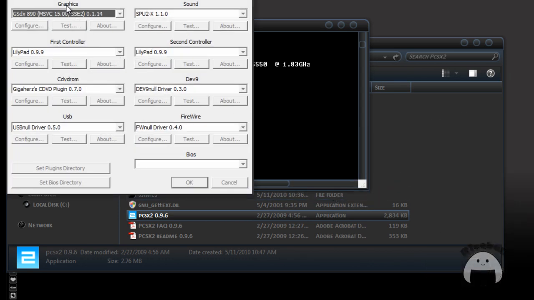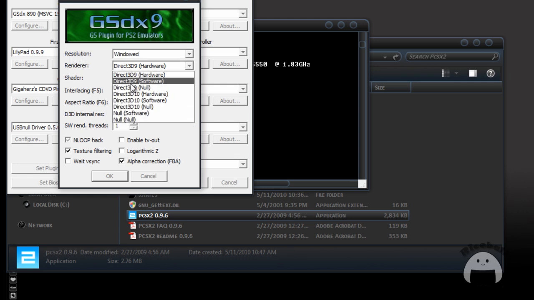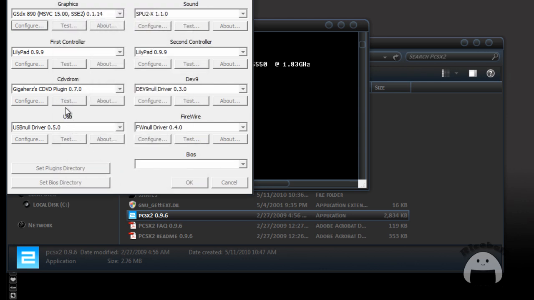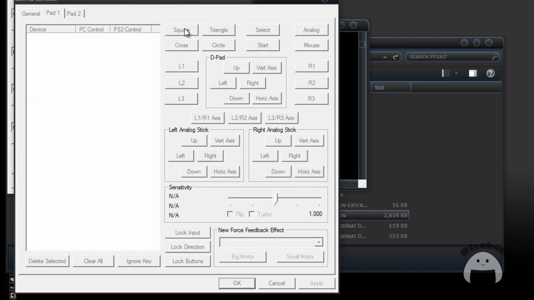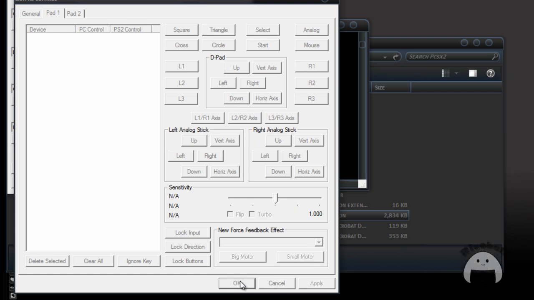Once you're here, go under graphics, configure, and depending on your own computer, choose the best settings. For my computer, I'll choose Direct 3D10 hardware and press OK. First controller, configure, pad 1, click on each button to configure the controls to your emulator so your emulator will know what button you are pressing. I would highly suggest using a gamepad for this process since using it on a keyboard would seem rather difficult. After you've done that for every single button, press apply and click OK.